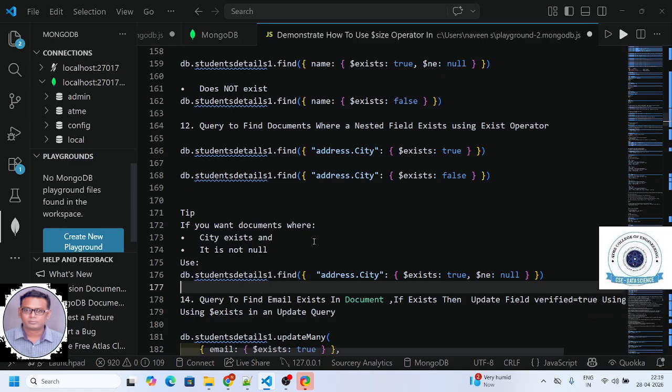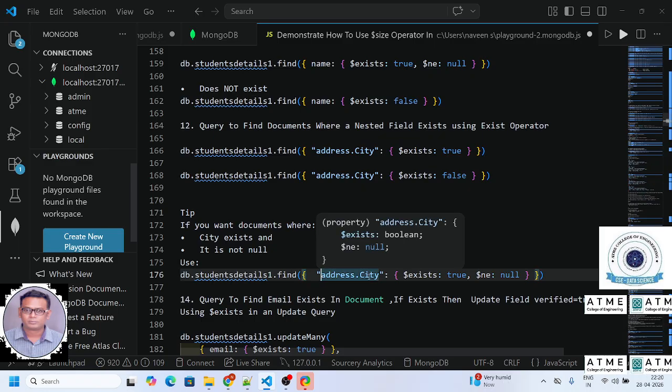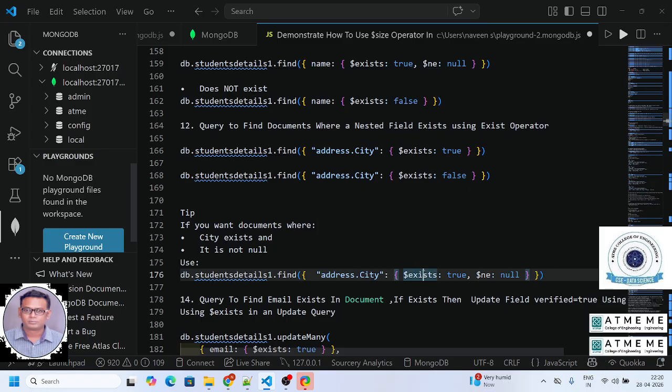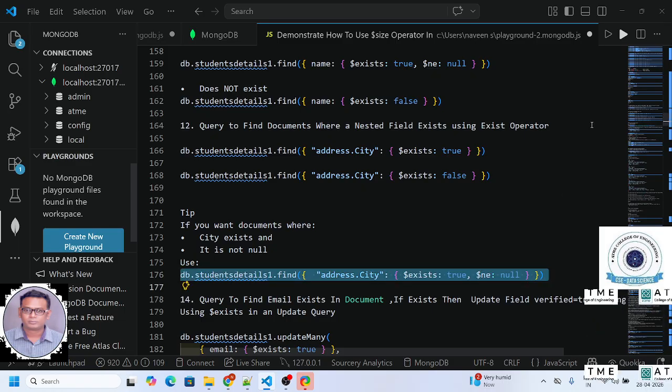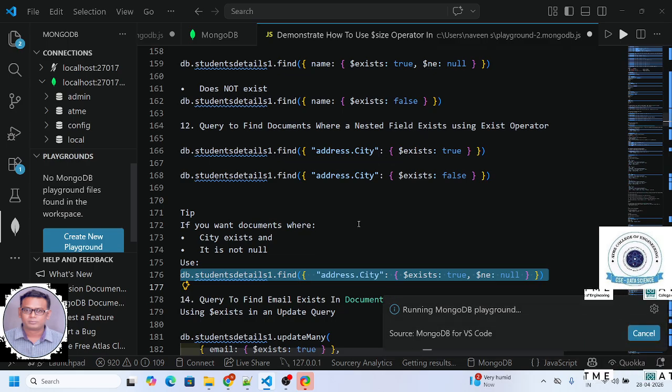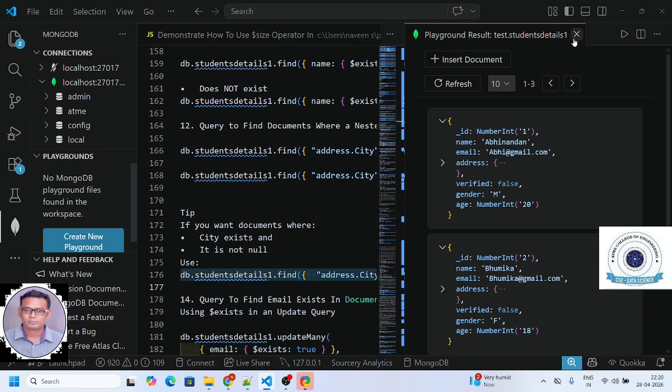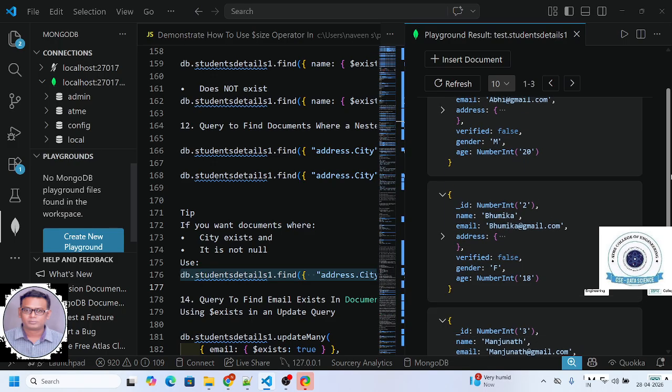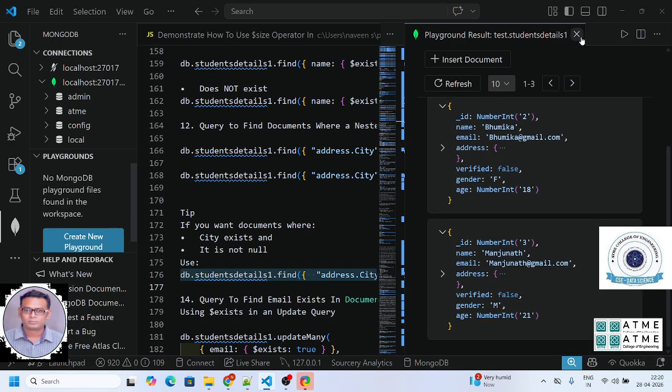So if you want to check in documents that the city exists and it is not null, this is the syntax for it. You have to give student db dot student details dot find, address dot city nested field. You have to check for the field, then you have to give exists true, and that address dot city should not be equal to null. Click on yes. Clearly you can see the result here. These three records have the result.